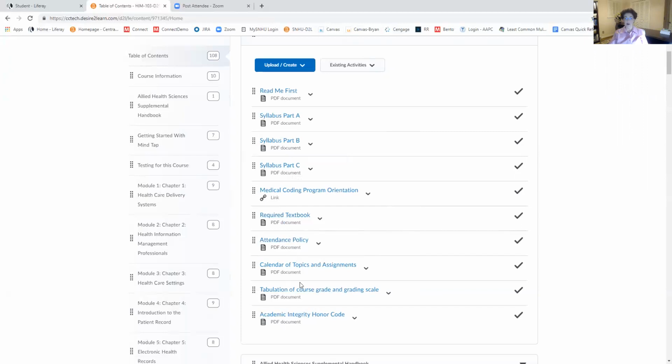Here's your required textbook, your attendance policy. Now here is your calendar of topics and assignments. Highly recommend you download that, print it out, and keep it by your workstation. To download it, you just click on the arrow, click on download, and it will download to your desktop. Now, here is the tabulation of course grades and a grading scale right here for you.